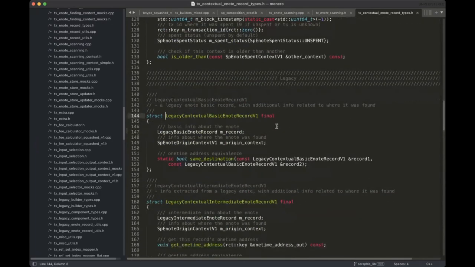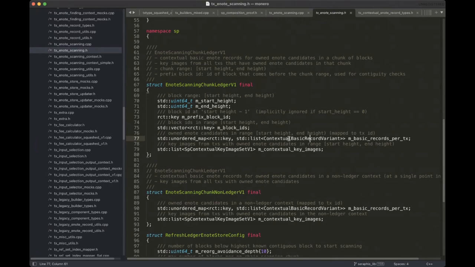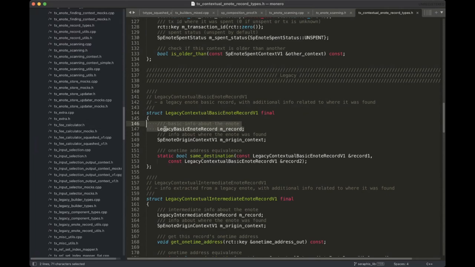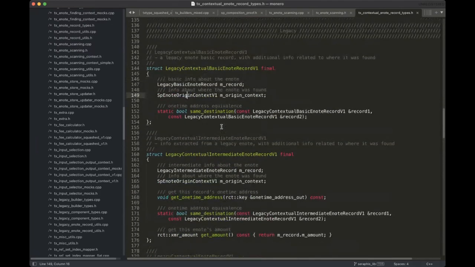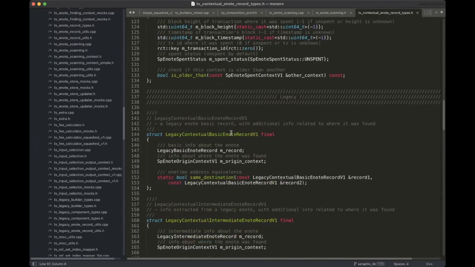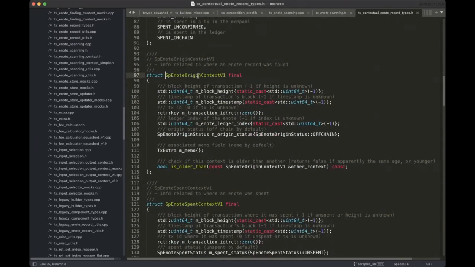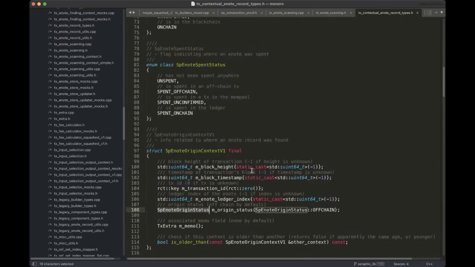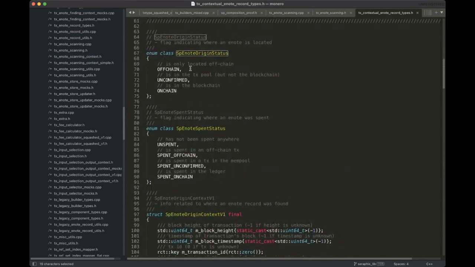And so we can look more closely at what a basic record contains. Here's a legacy one. So these are actually contextual records. A contextual record is a record in addition to context about where the record came from. And this is how I pipe information about the context of things through the scanning process. We can look at this origin context here. The origin of an enote, its context includes the block height, block timestamp, TXID, the index of the enote in the ledger, and its origin status. So this is the status that differentiates enotes that you found off-chain, from the transaction pool, and on-chain.